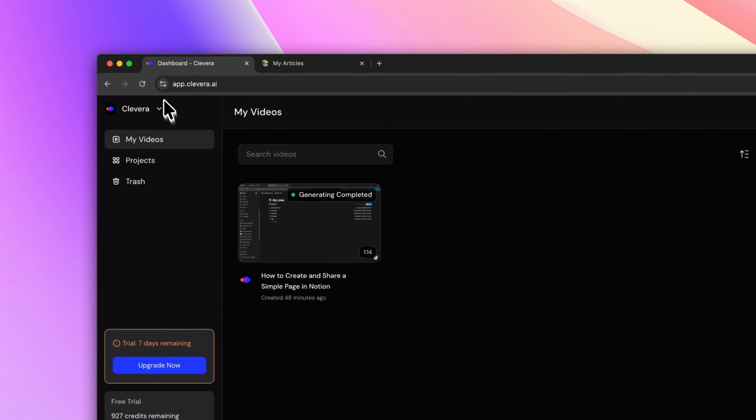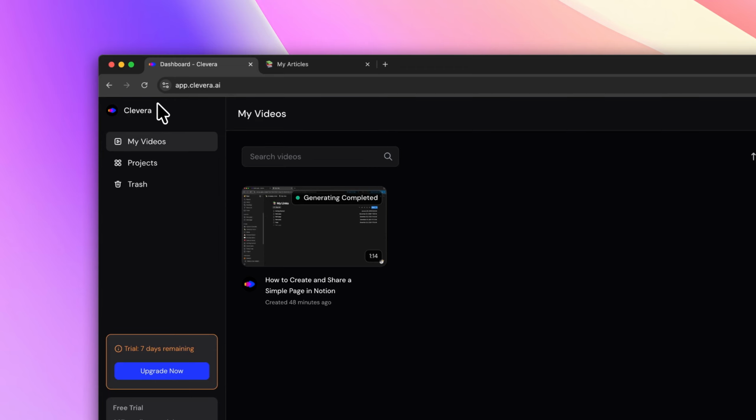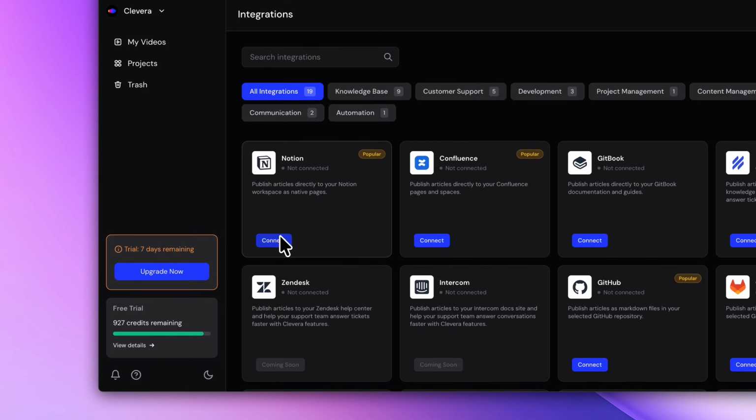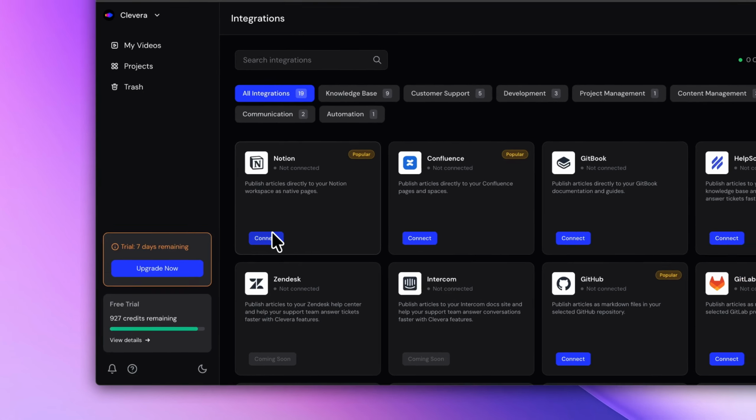From your Clevera account, open the Workspace menu. Now, open Integrations from the menu. Select Notion's Connect button to start the OAuth flow.